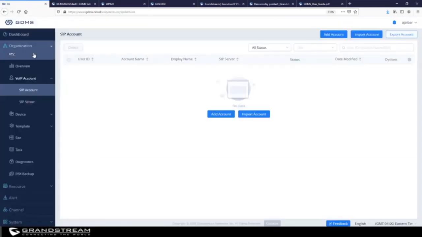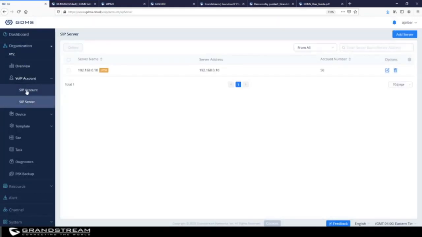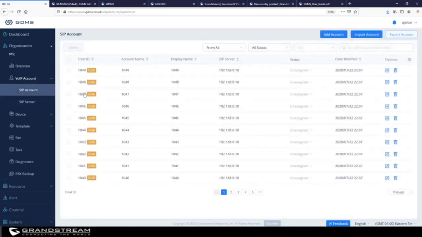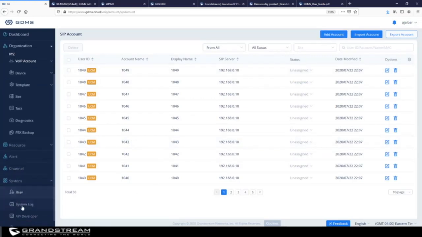Then go back to my GDMS profile, XYZ. Then you will see that this UCM was synced automatically with my GDMS profile for the XYZ company. If you go under SIP accounts, you will see that all the SIP accounts now have synced automatically with my GDMS account for the XYZ company. So this is a nice way of adding extensions to your GDMS account, so you don't have to use the manual addition of SIP accounts.